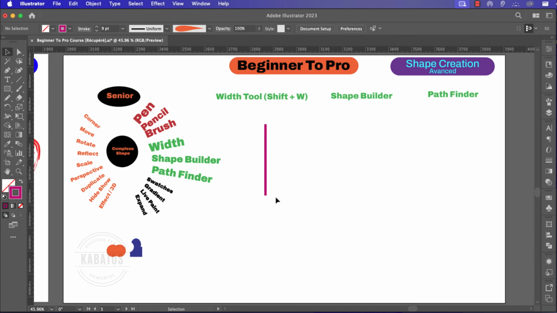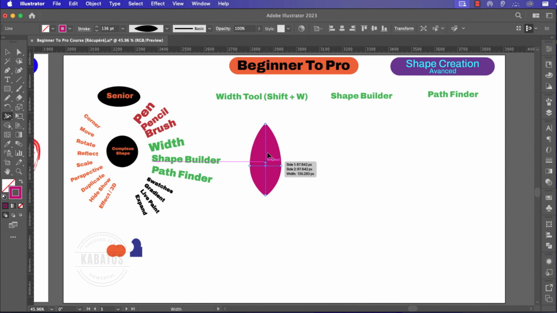Okay, fine. Now we want to use our width tool here. Shift W for width tool. So you can go to your line segment, hold your click, and drag it to create this effect. Okay, and after that you can add many points and change. Also, you can go to your point to drag it and change the position.